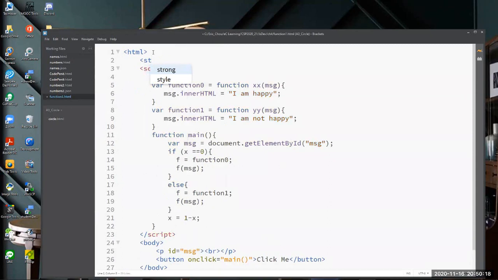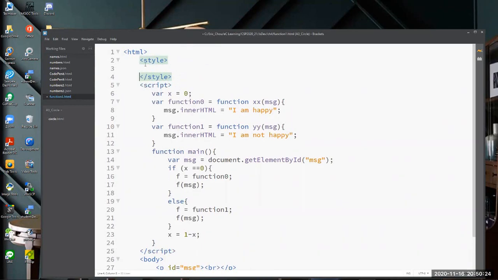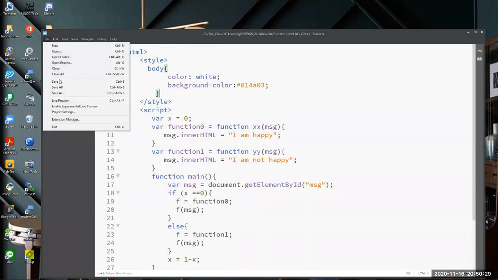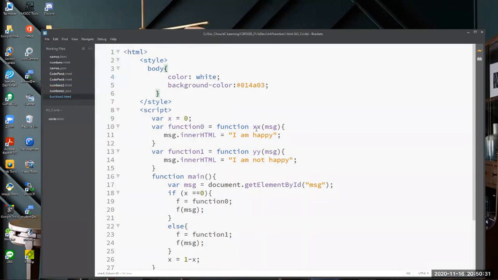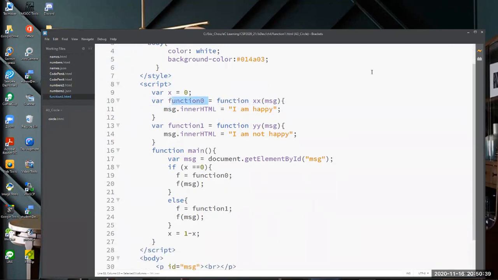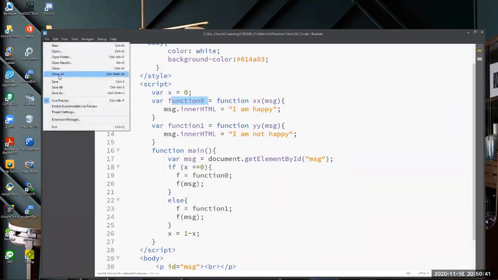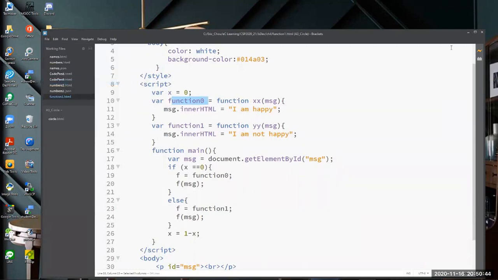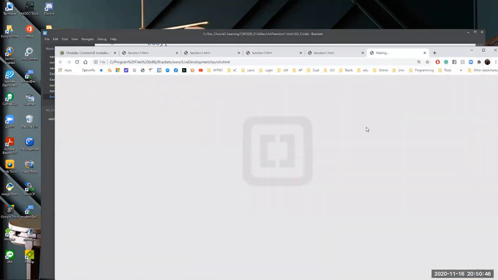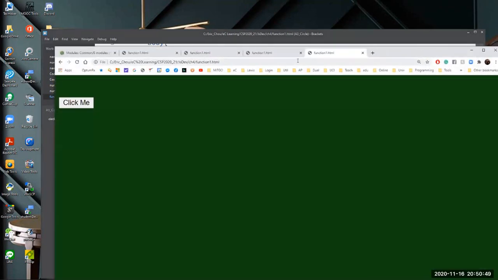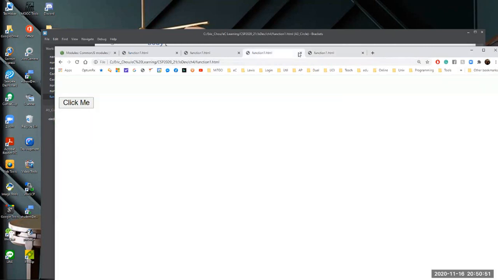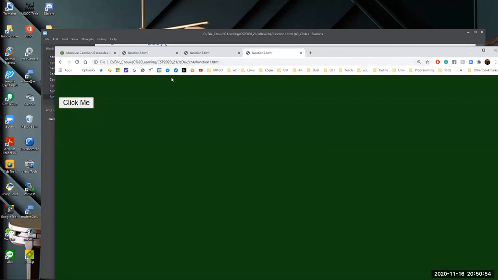So here I have my script, my style. I'm going to put my body style over here. Okay, that's it. Let me try one more time. Here I have xx and yy, and here I have another name called function 1 and function 0. What's that for? These two look like the function has two names, right? You call function 0 is okay. Call function xx is okay. Call f is also okay. Let me delete this one. Okay, so let me click.